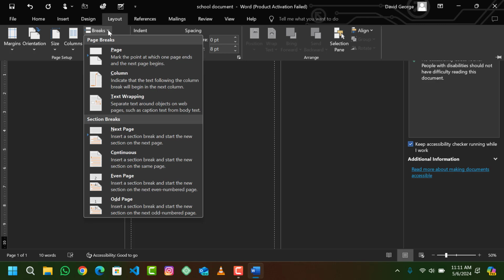And these are breaks, where one page separates from the other, or the first page and the next page, like inserting a section break and starting the new section on the next page, or a continuous break and starting a new section on the same page. You can also have an even page, where you insert a section break and start a new section on the next even numbered page, or an odd page, where you start a new section on the next odd numbered page. We also have text wrapping, that is, wrapping text around an object on web pages, such as caption text from body text.